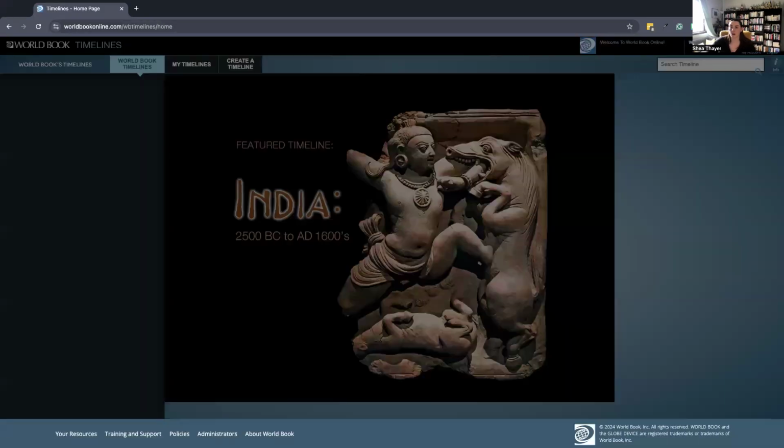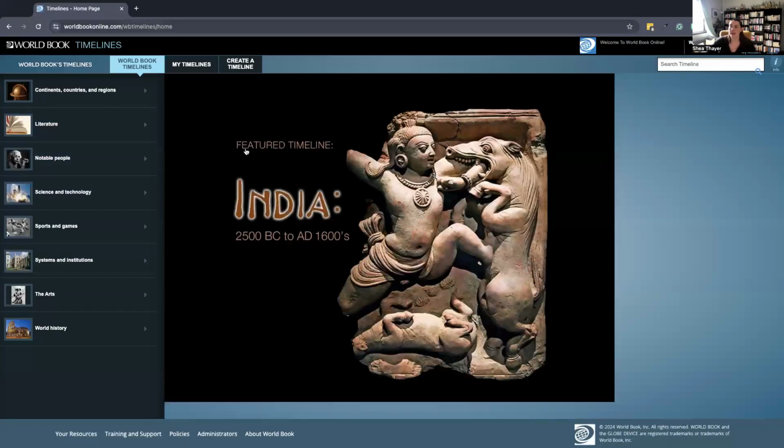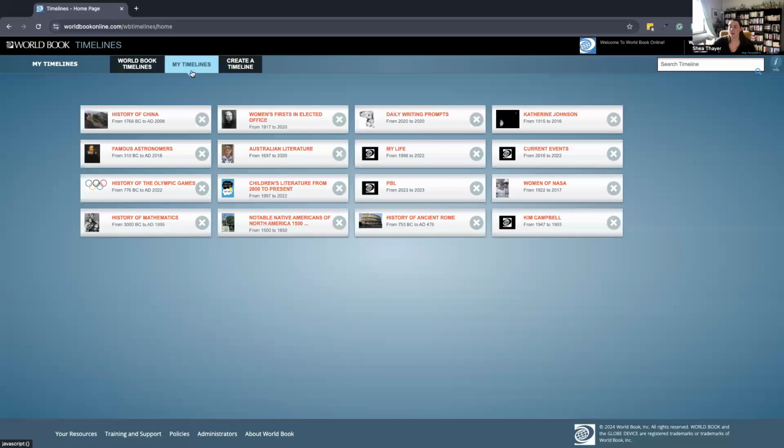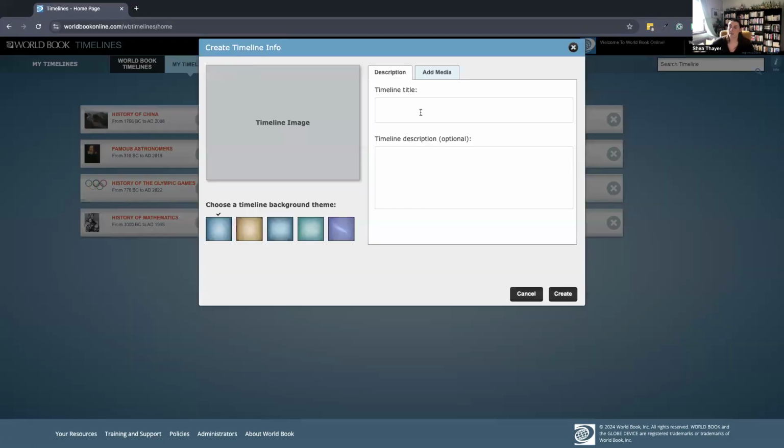So I'm just going to go back to the home page. If you did save a timeline, it'll appear in the My Timelines tab at the top. So here I can see any pre-created timelines that I've edited and saved, as well as any that I have created on my own. So you are able to create your own timeline by clicking Create a Timeline in the top. This will give you a template for a blank timeline.